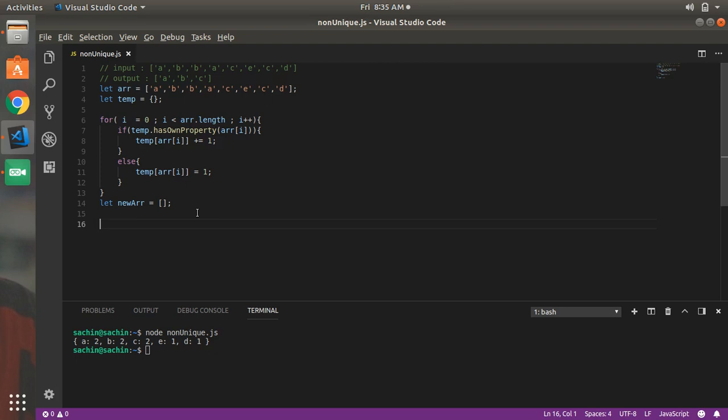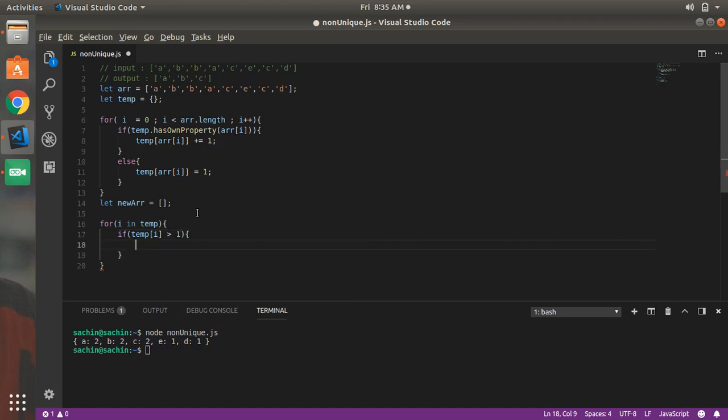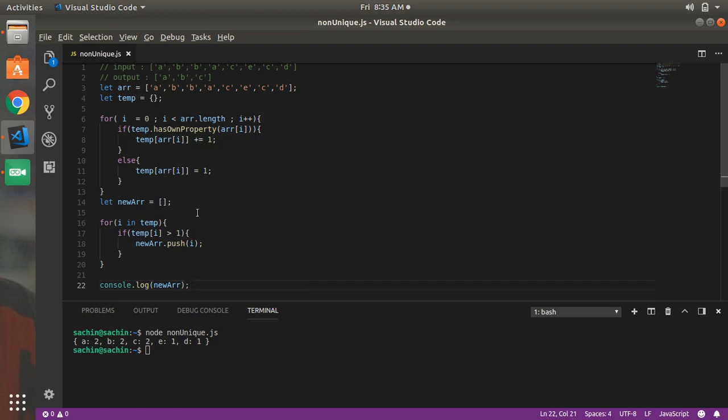Now I'm going to loop through each and every element of JSON object temp, and I'm going to populate the new array only with those elements which have a count of more than 1. So for i in temp, if temp of i is greater than 1, newArr.push of i. Let's go ahead and print the new array to check if we got a new array as desired or not. Console.log newArr. So there we have it, a new array consisting of the non-unique elements in the input array.